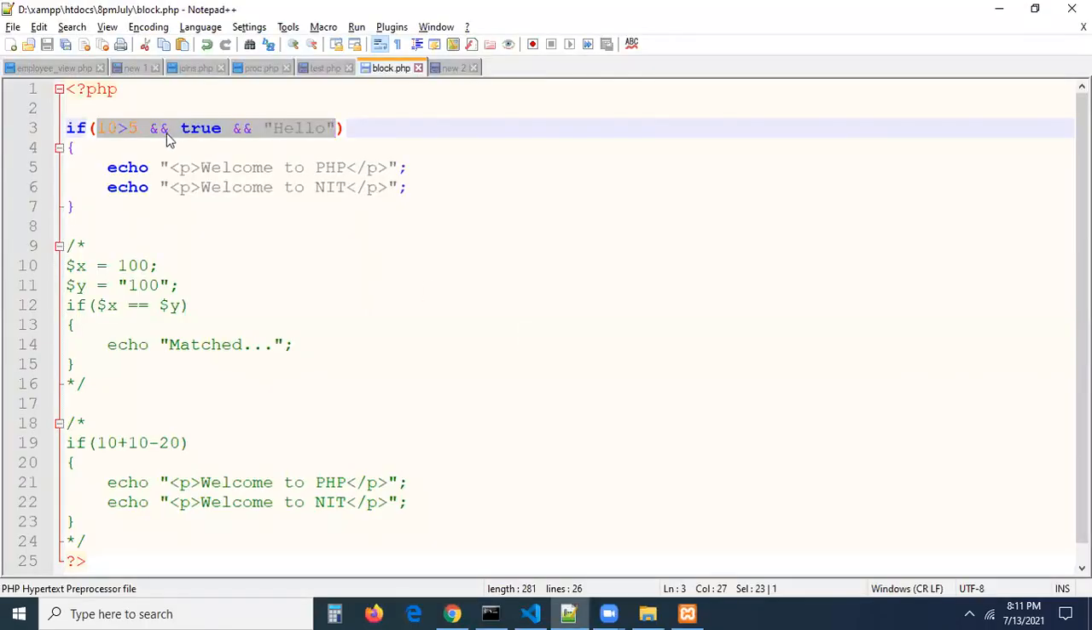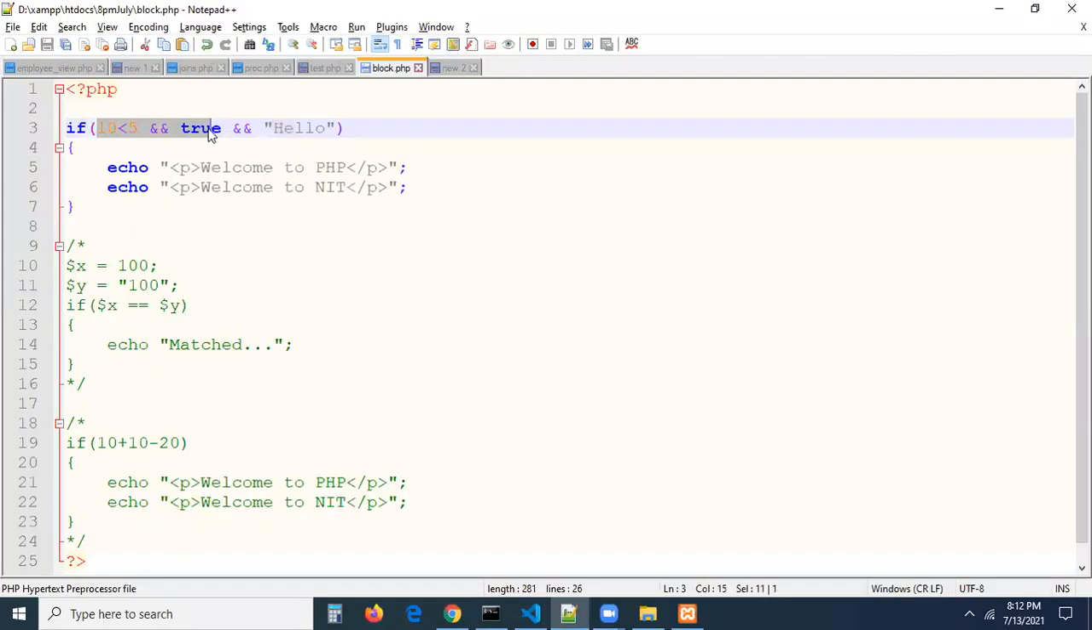For example, if you make something false, now tell me, please. Now I'm making 10 less than 5. Will you get the output or not? First of all, these two will become true, but this is going to be false. After evaluating these two, you get false, and this is going to be true. False and true is going to be false. Now you are not going to get the output. Can you see? This is how you need to evaluate the conditions.